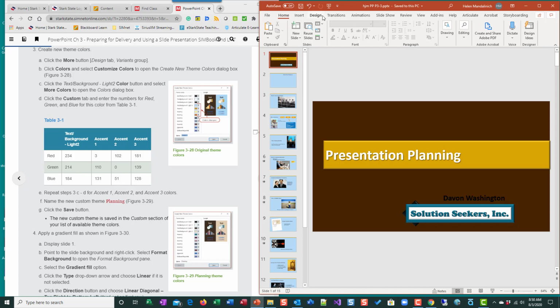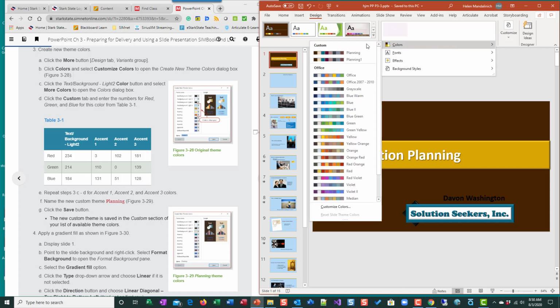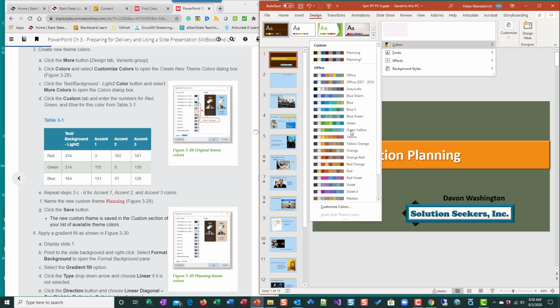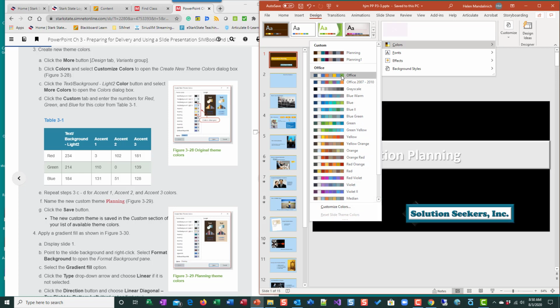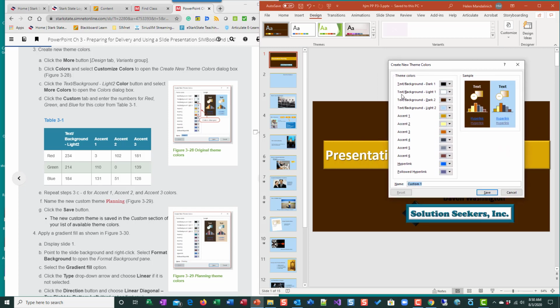So up here in the Design tab, in this variant group, I'm going to start by doing the More button and picking colors. And then I'm going to come all the way down and do Customize Colors. So what we're going to do is make our own theme like one of these. So I'm going to customize it. Now we have different colors that apply to different parts of a presentation. And we're going to use this chart to change some of these.